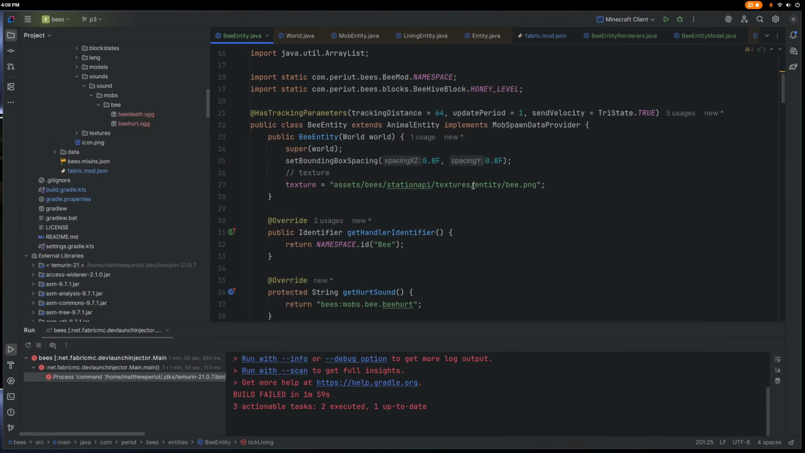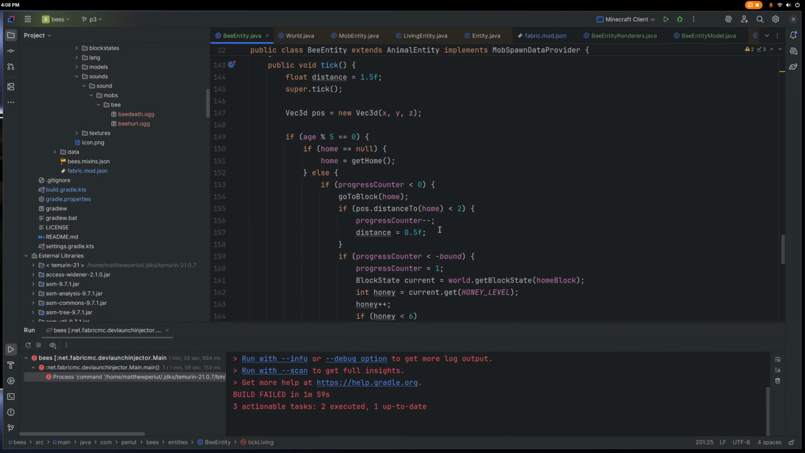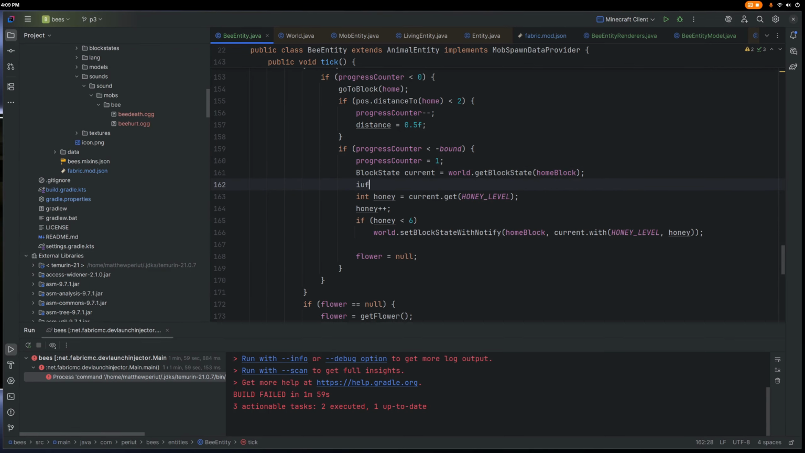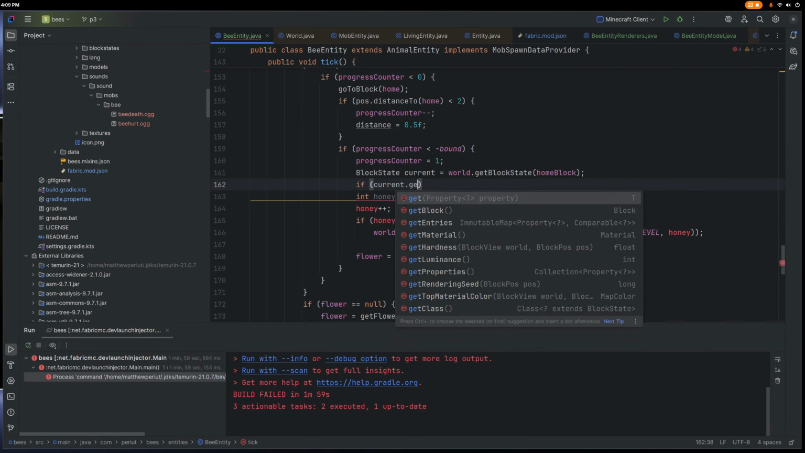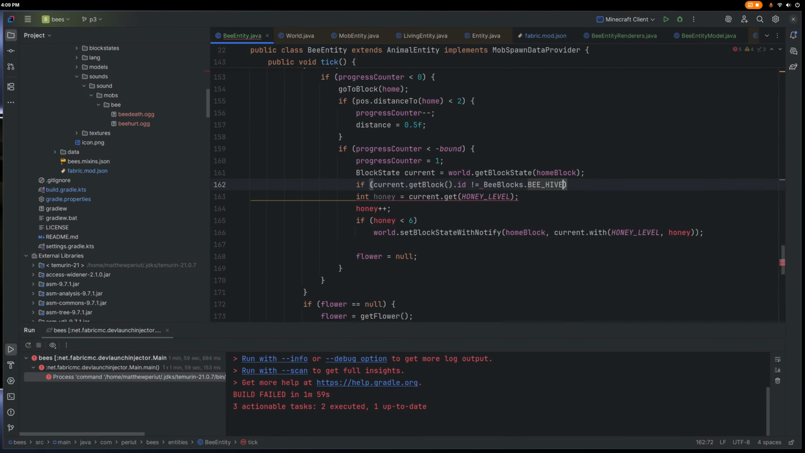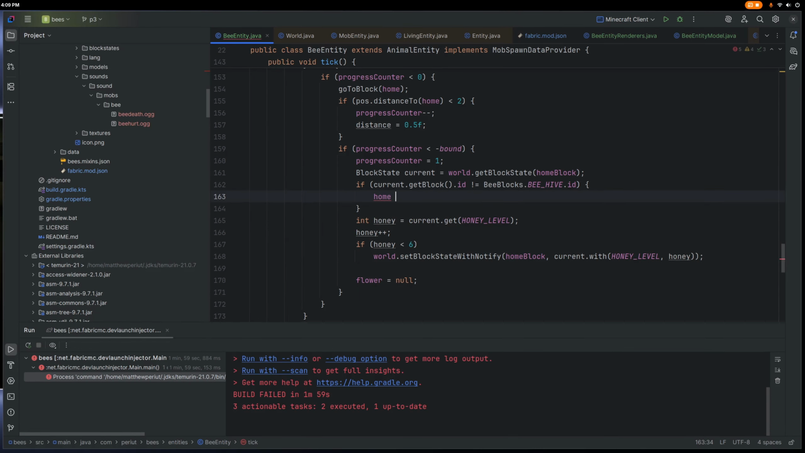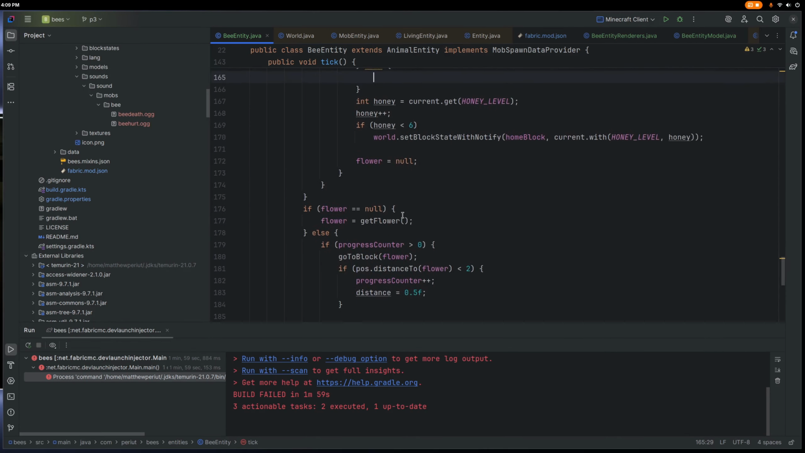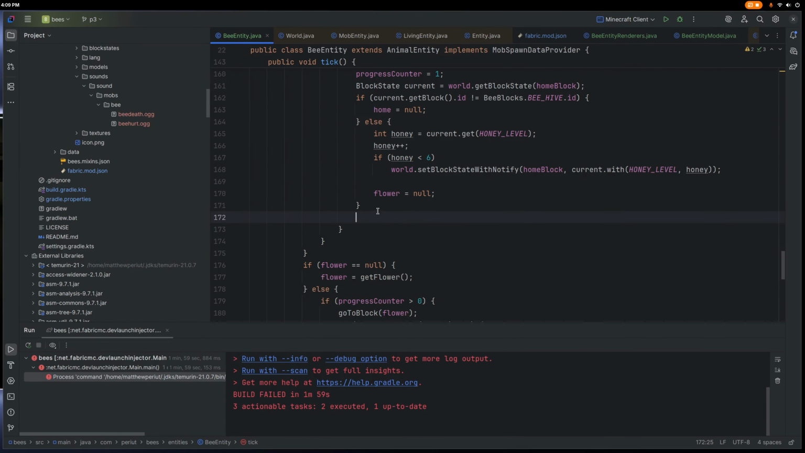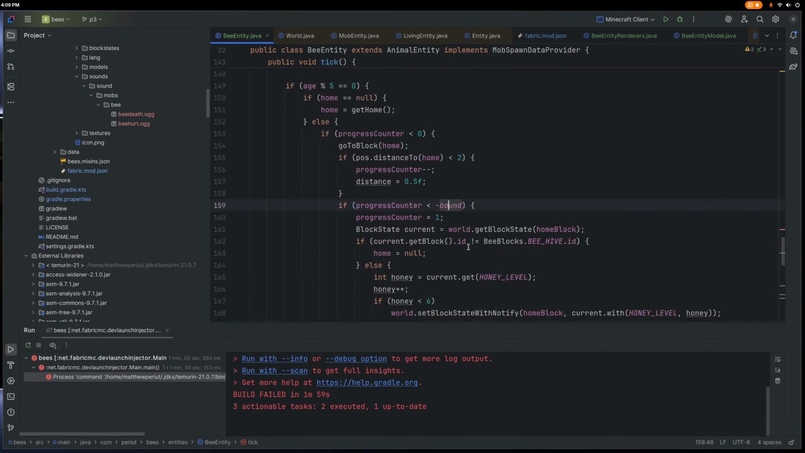Okay, so what I've got to do, let me first check that bug. So we are automatically assuming that this home block is here. But if this home block is not our expected block, then we need to go ahead and change stuff based off that. So if current.getBlock.id is not equal to Blocks.beehive.id, then we will set home equal to null. And in all other cases, we will continue with the logic that we have going on here. So there we go. Okay, so this will fix that error case.